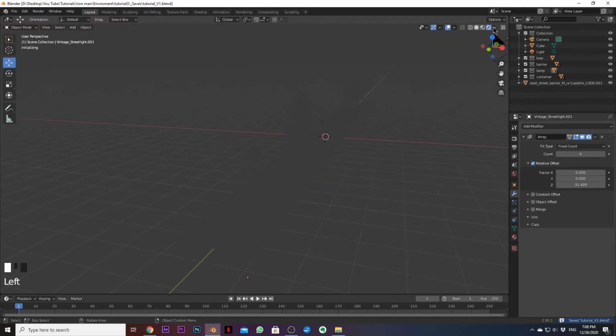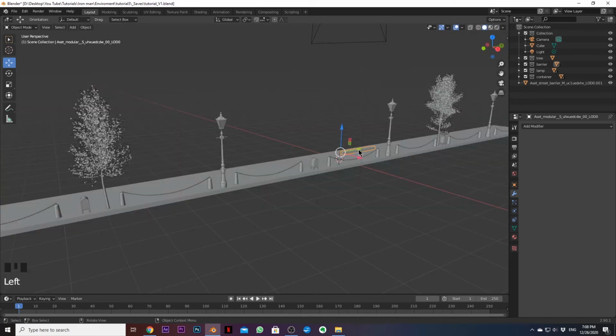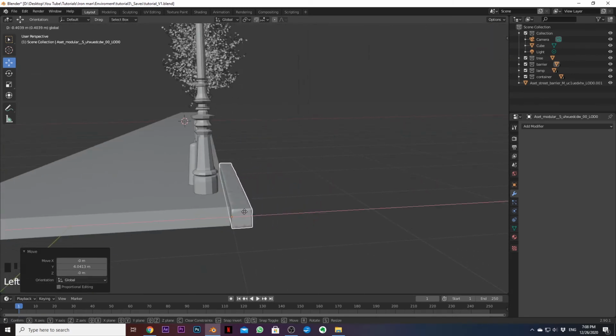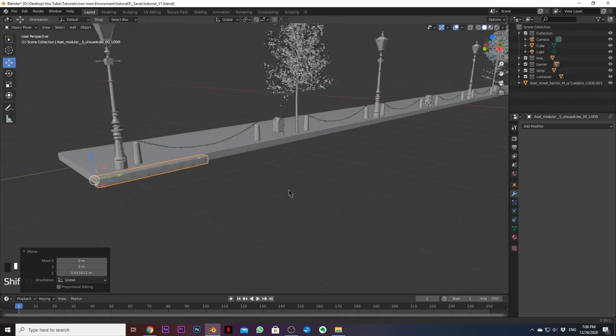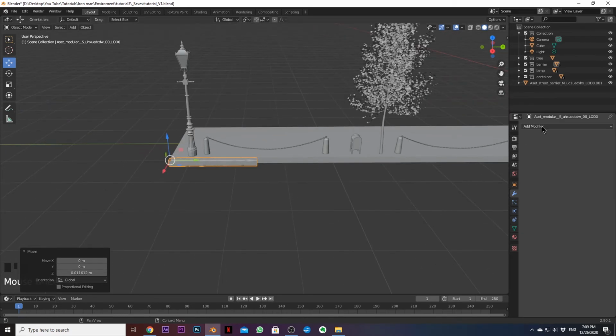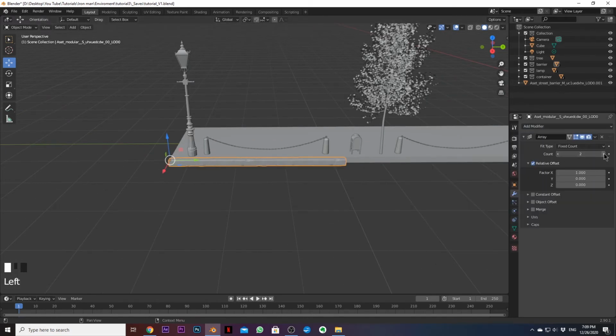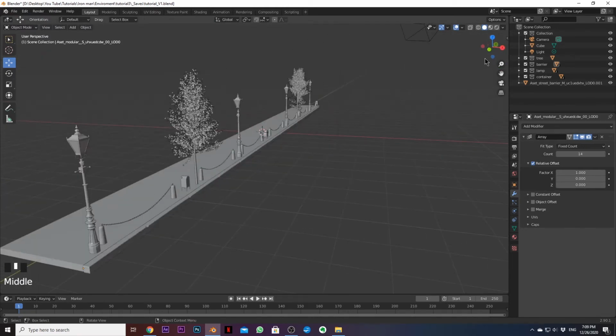If we now go into the rendered view, it already looks kind of nice. Now I also added this side stone right here to give the whole thing a nice barrier to the street. So I just added this one and then also gave it an array modifier like always. Something like this.